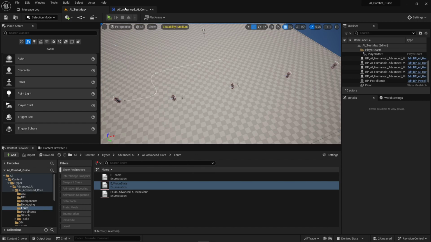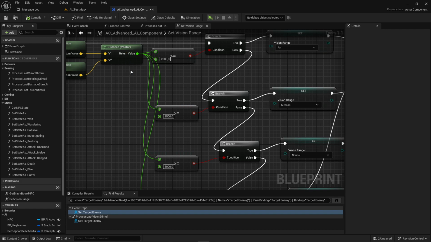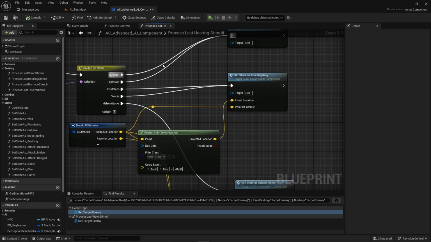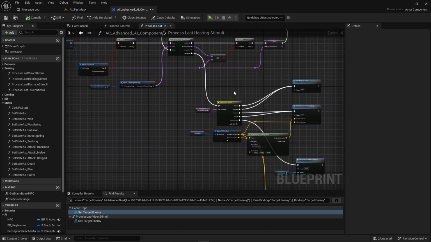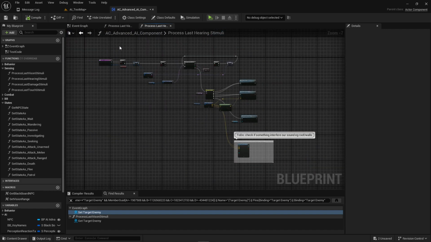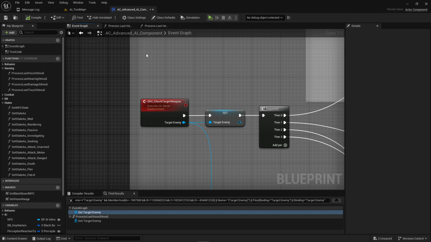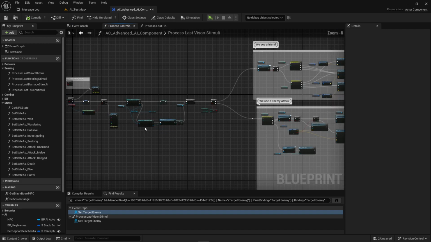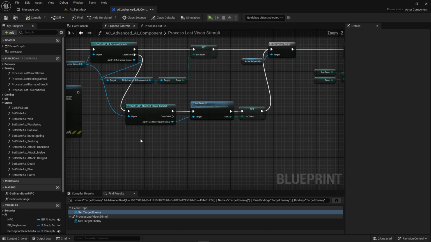We are going to open the component. On the component, I did some extra things. I did a modification, but first we're gonna do the fix. And the fix was on lost vision. Yes, on lost vision. I need to maybe check that on the hearing also, but do this one first.